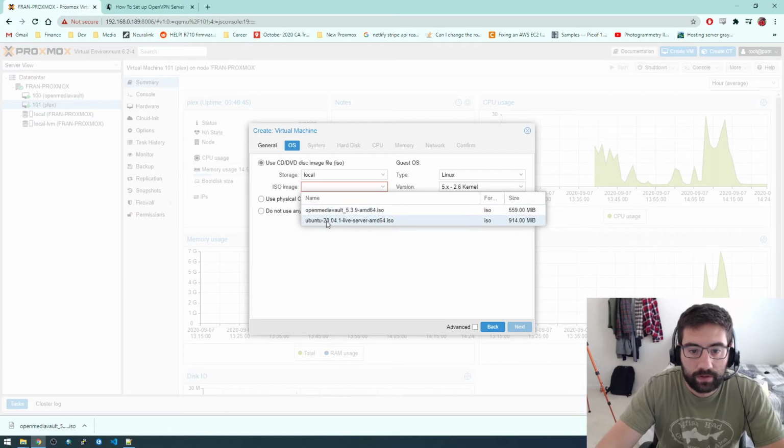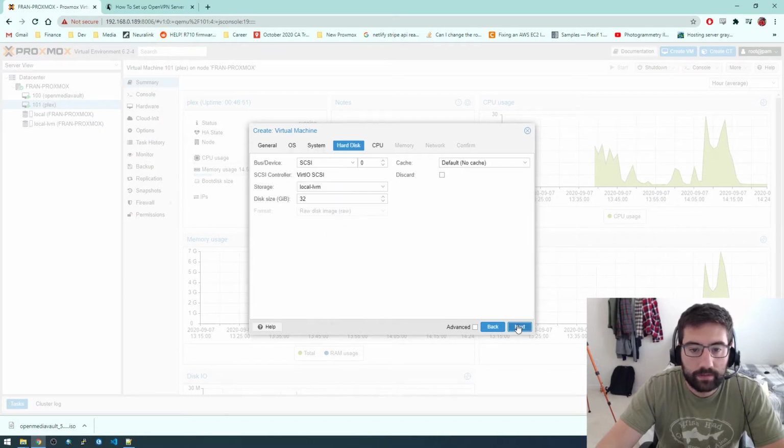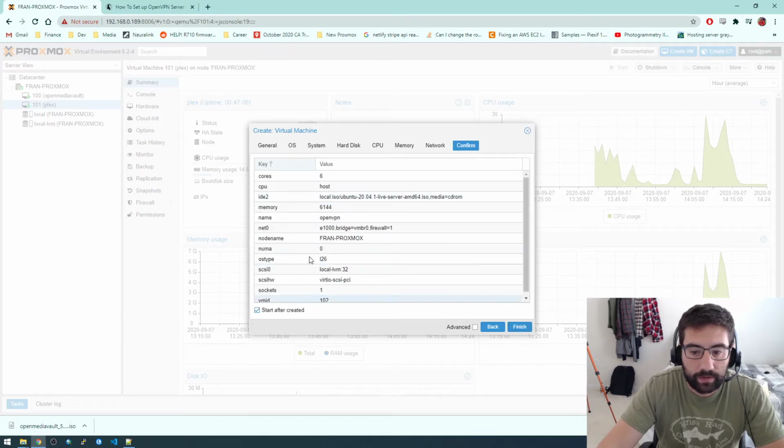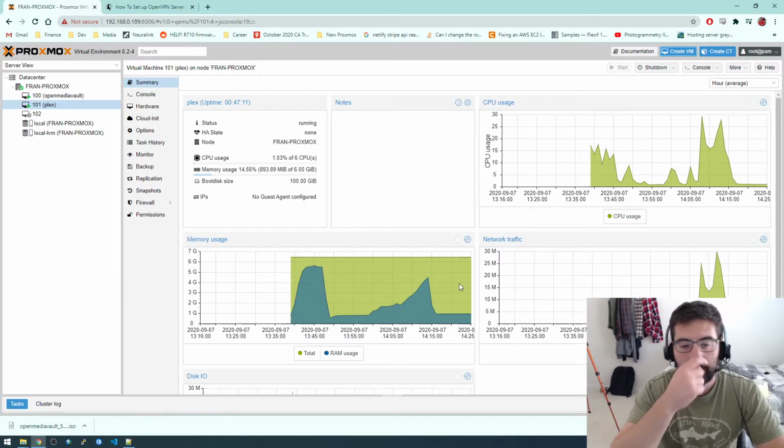We'll use our Ubuntu ISO that we already have. Default 32 should be fine. Let's just do 6 again. Local host or just host. Again, we can change these later if we have to. But start after created. We'll just launch that.